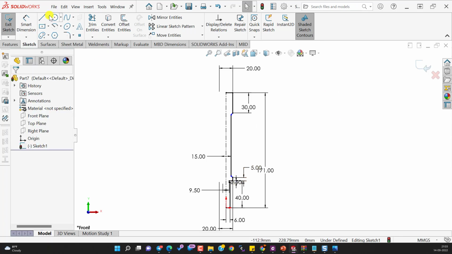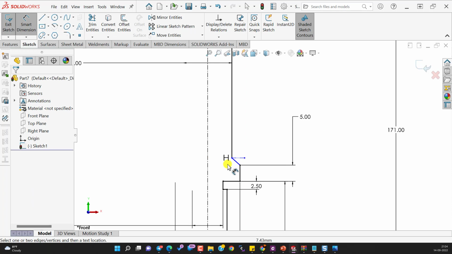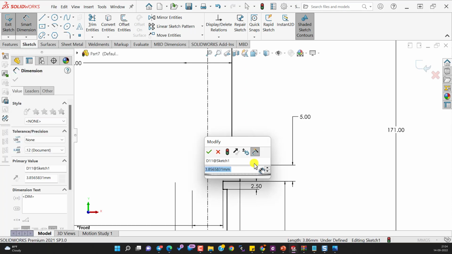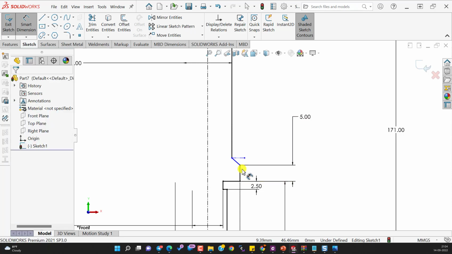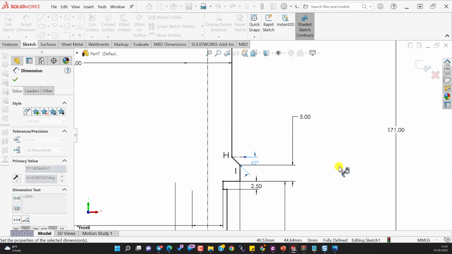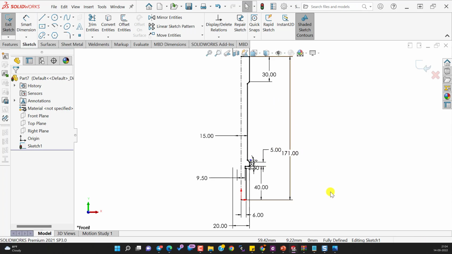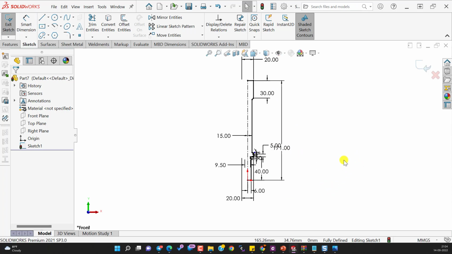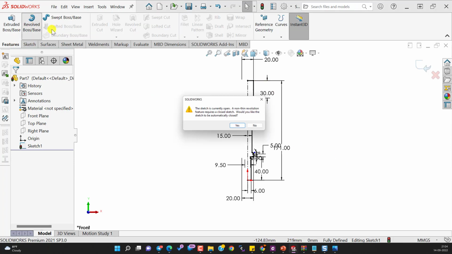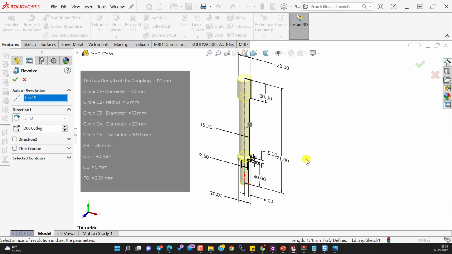Now, from the sketch toolbox, we will take the centerline and draw it horizontally from point H. And keep the angle between the centerline and the line segment HI equal to 45 degrees. After establishing all the required dimensions to make the part fully constrained, it is time to use the revolve command to make the coupling three-dimensional. Select the center line as the axis of revolution. Just quickly have a look at all the given dimensions.